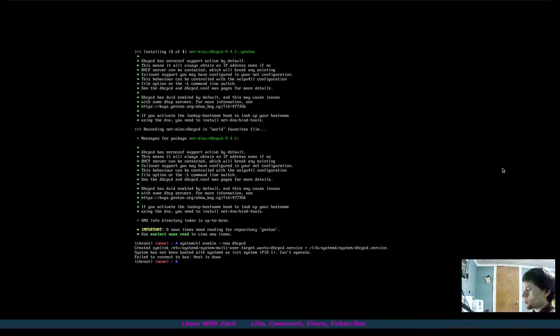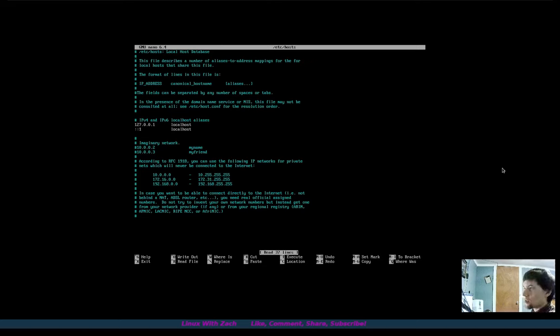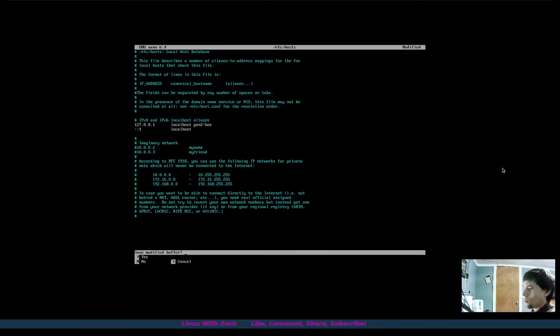Next, we want to change the hosts file. So nano -w into /etc/hosts. Here's a couple of things we want to do here. Number one, if you had the IP address of other systems on your local network, you could define them here and give them an alias as well. For me, I'm just going to change this line here or add another one. So we're going to say gentoo-box for our host name. That is one of its aliases. And that's what we're going to leave it as right there. So control X, Y, enter.